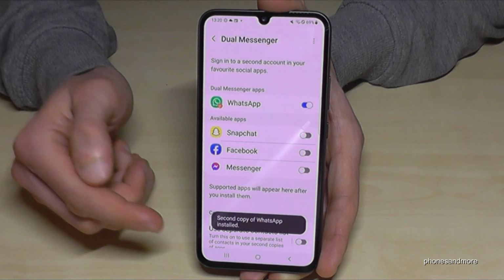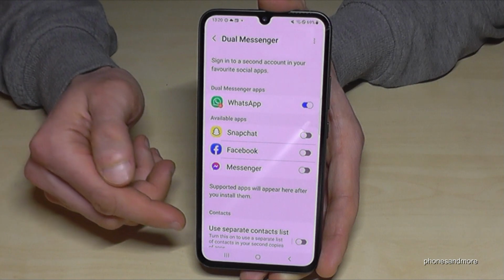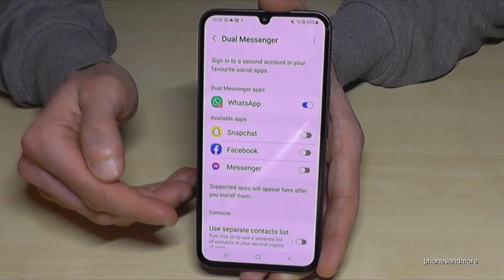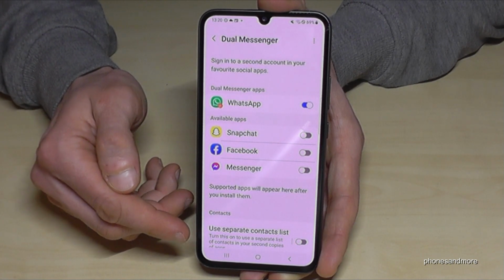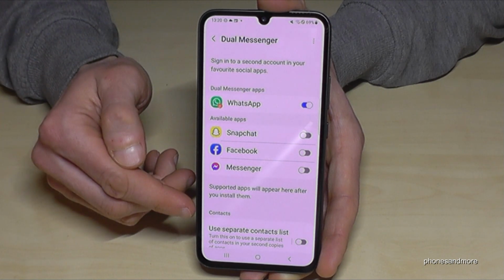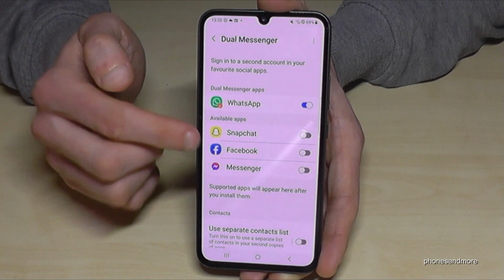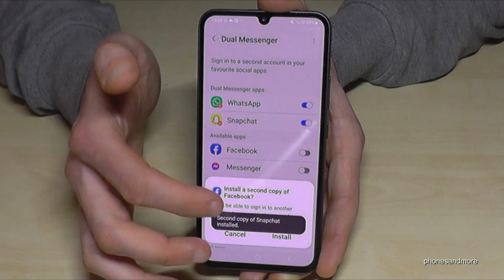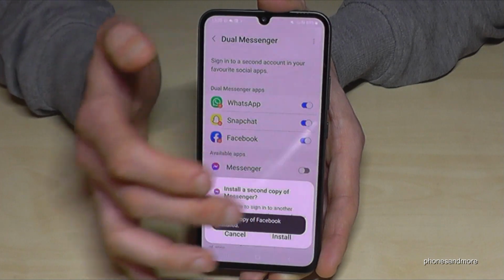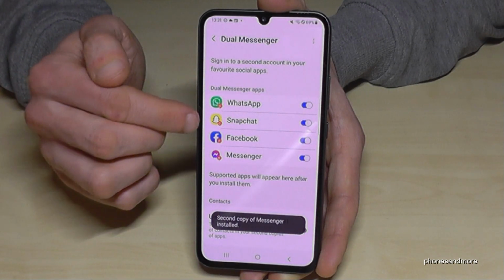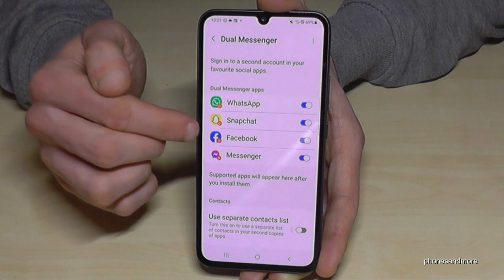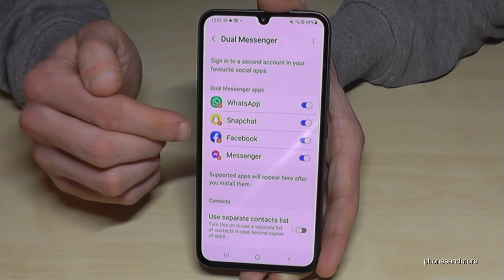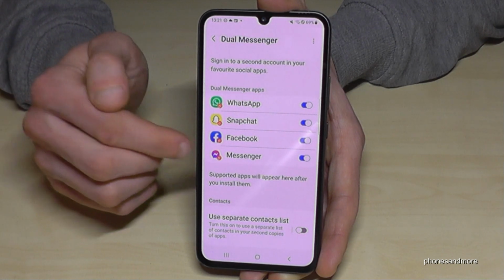Okay. By the way, if you later want to have the separate contact list for the second apps, you can enable it here in the dual messenger mode. Okay, then let's clone Snapchat as well here. I'll go on install. Same with Facebook and Messenger. By the way, you can't clone the lite versions of Facebook and the Messenger app, so you can only clone the main versions of these apps.